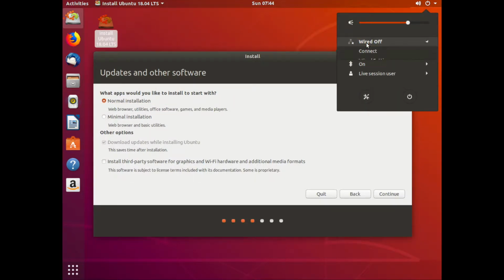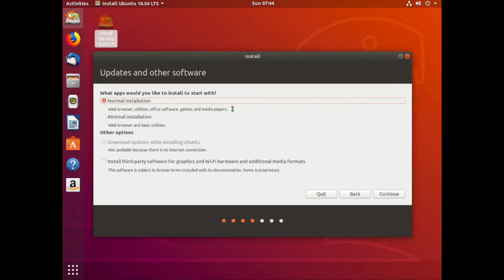Just a second. So my wired connection is actually disconnected. I had already disconnected it. If you connect, what you can see is that this option, download updates while installing Ubuntu, has been enabled. By default, it would actually be checked in, something like this. However, you might not want to download updates while installing Ubuntu. This saves time after installation.